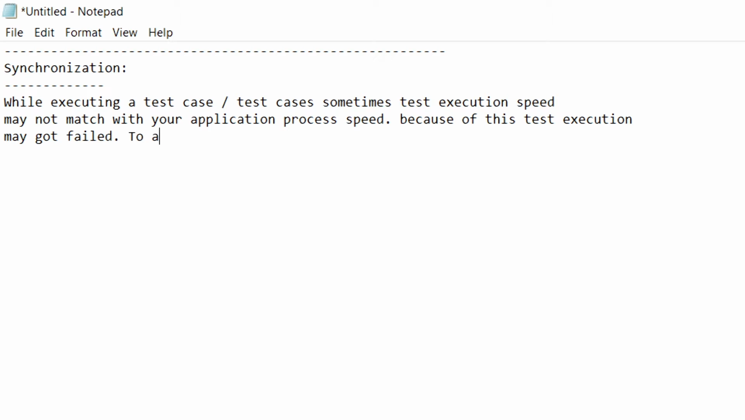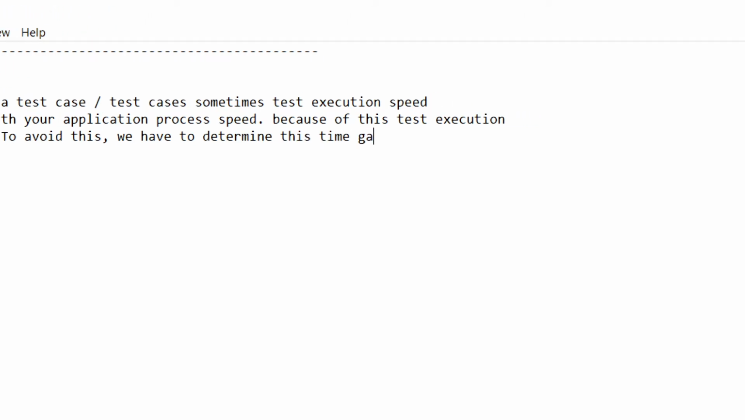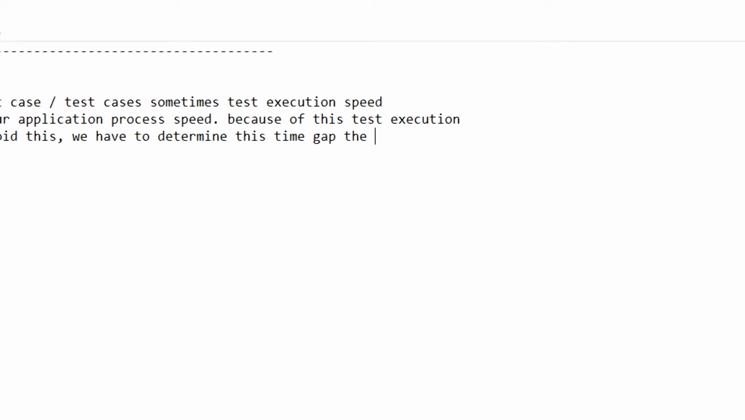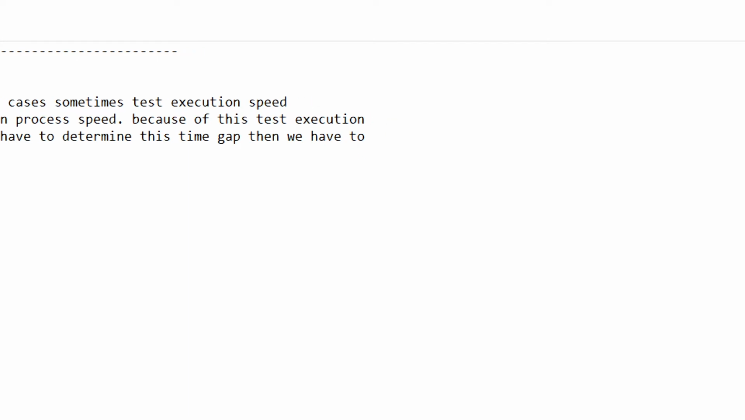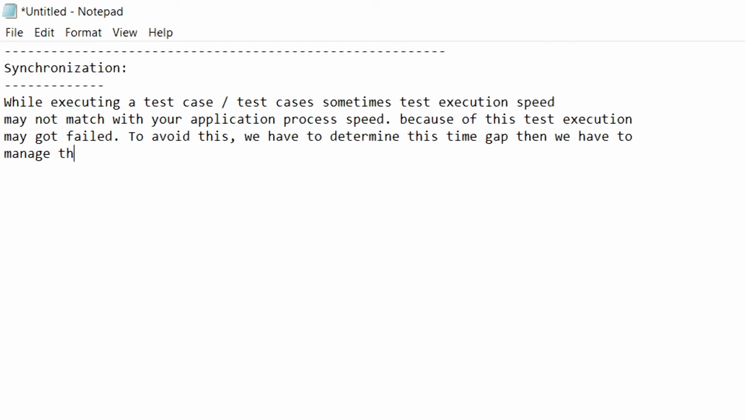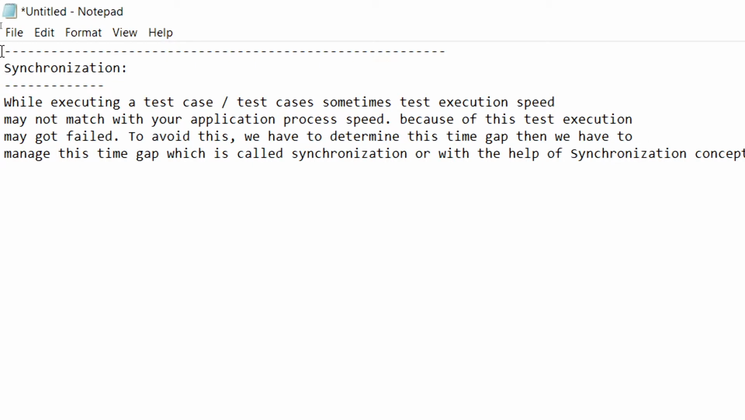To avoid this, we have to determine this time gap, then we have to manage this time gap, which is called synchronization. So with the help of synchronization concepts.